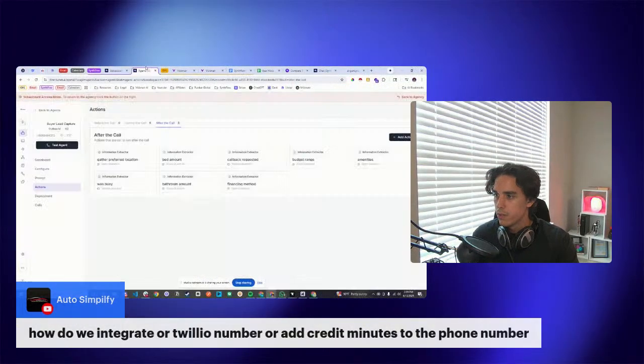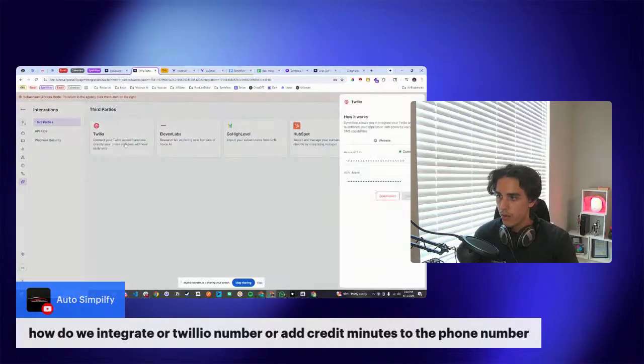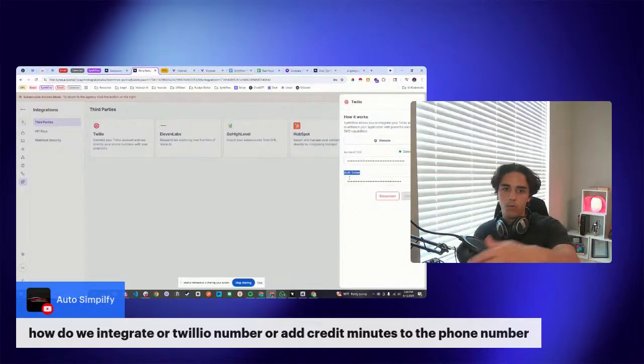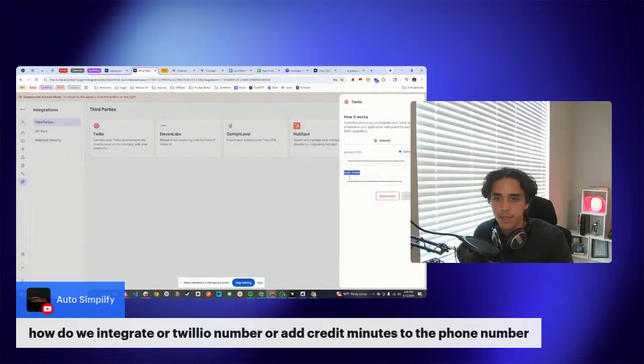You're going to go over to Synthflow. You're going to go to integrations here. And you're going to go to Twilio right here, which is where you're going to put your account SID and your authentication token. That authentication token and SID is going to connect your phone numbers on Twilio over to Synthflow. Synthflow recommends this. And not only that, Synthflow also supports its own phone numbers. We also have internal phone numbers that you are able to use.